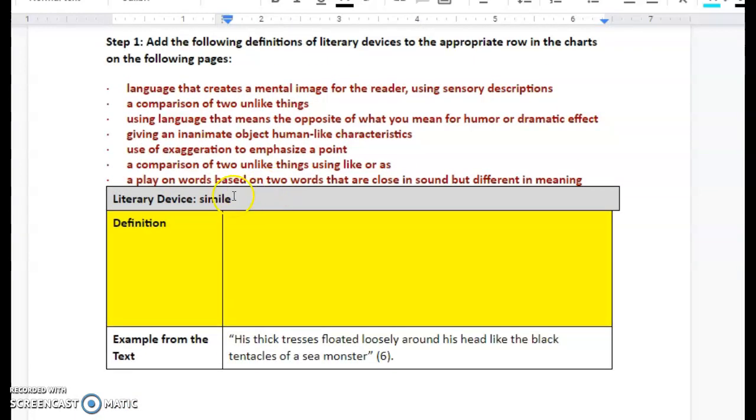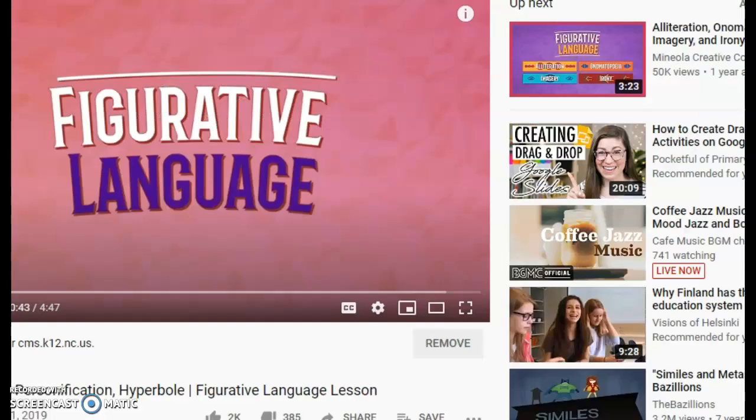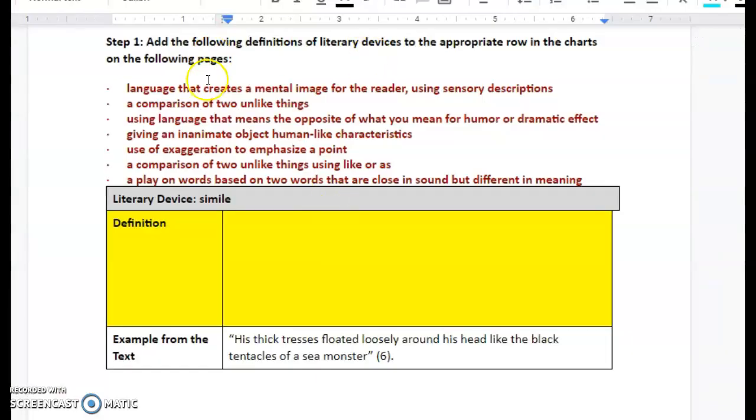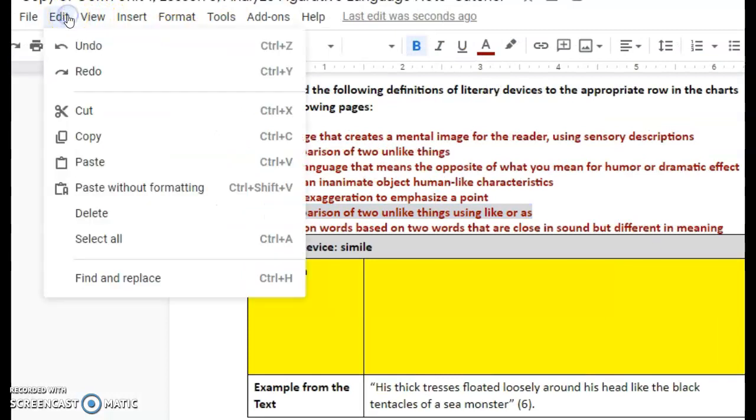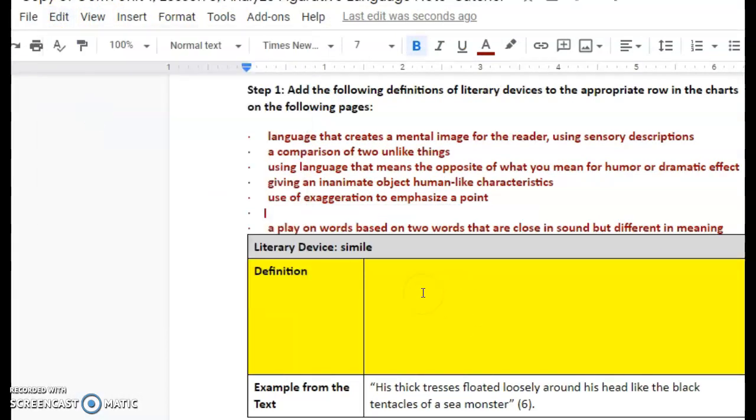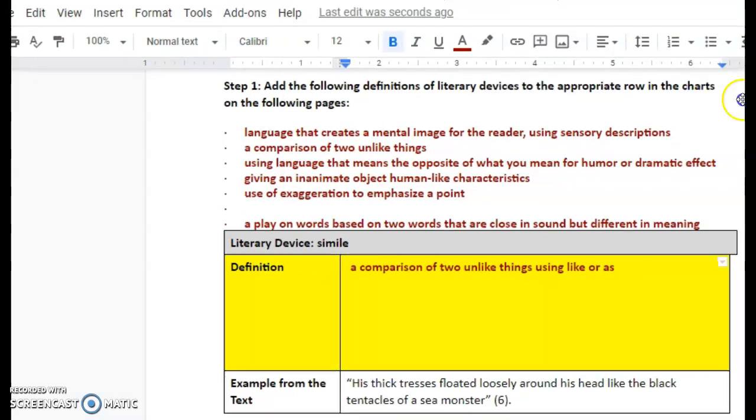So this first one says literary device. Step 1 is adding the definition. So what is a simile? If I don't know off the top of my head, I should go back and watch that YouTube video. If I do know off the top of my head, I'm going to read through and I will find the definition. It's a comparison of two unlike things. Oh wait, no, that's not what it is. It's a comparison of two unlike things using like or as. I'm going to highlight that and go to Edit, Cut. That gets rid of it up there. And then I'm going to go to Edit, Paste. Now I have my definition and I'm done with my yellow box.